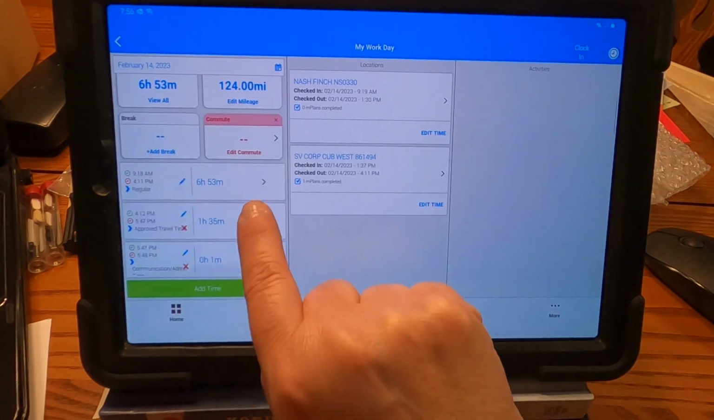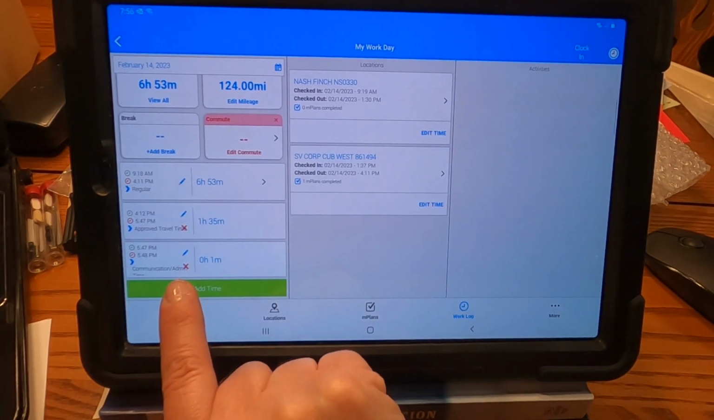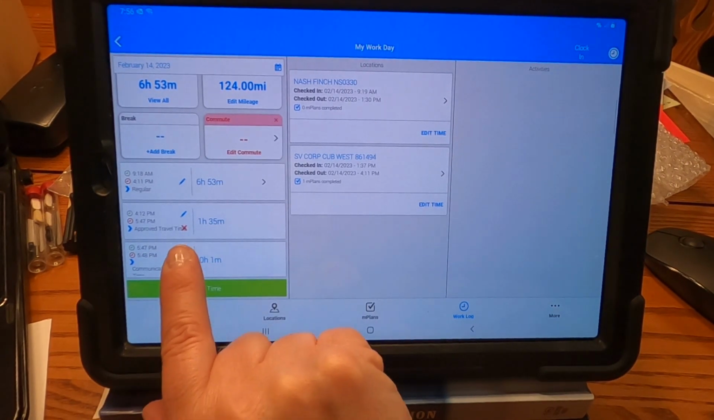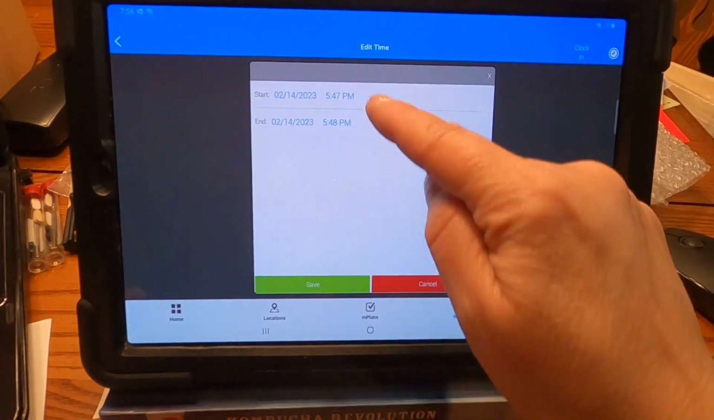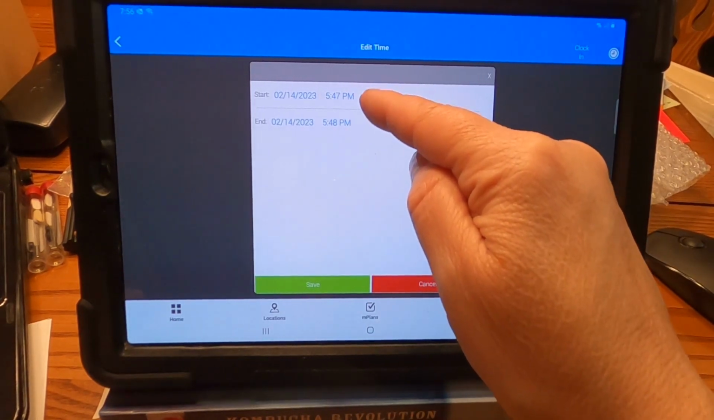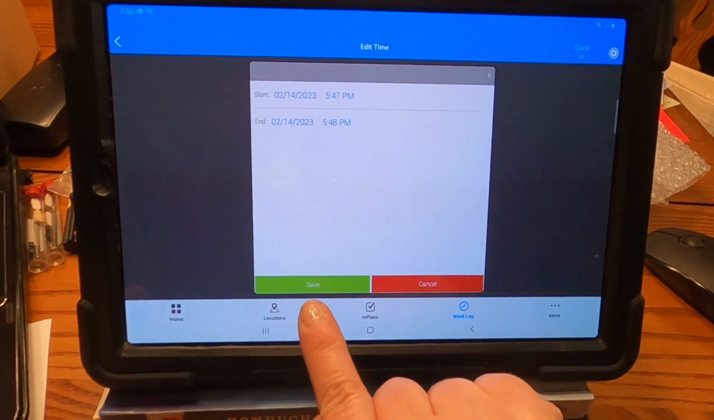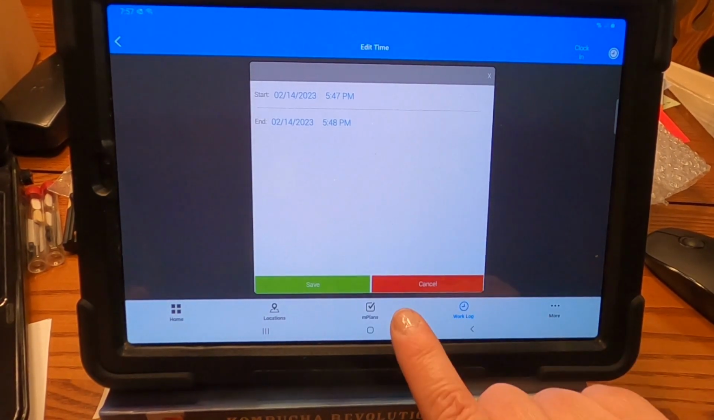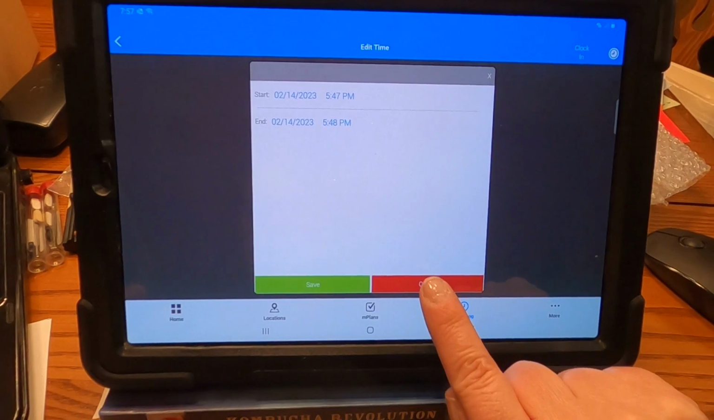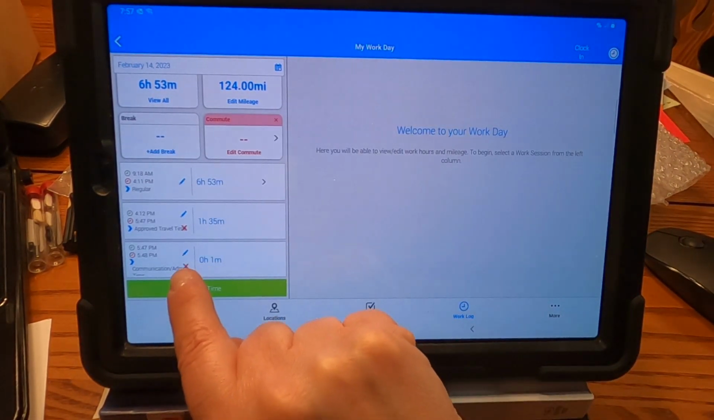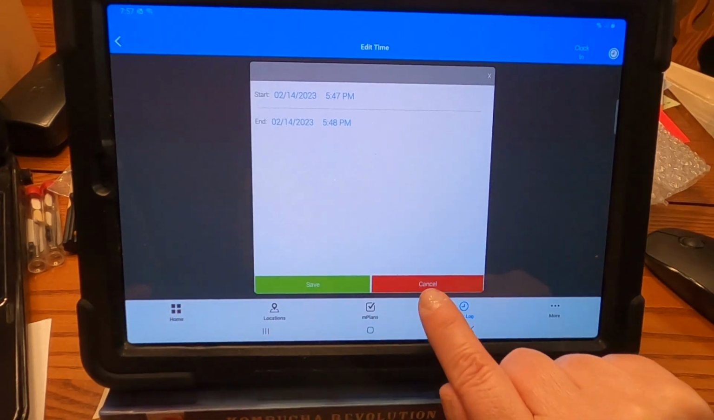And then you'll get a little screen right here. It says communication add time. Again, just like for travel, for mileage, or travel time, you click on the pencil, and then you would add in when you're on that conference call, what times you're doing the training, and then you would click save. I'm going to click cancel because I did not do that, but that is where you would enter that.